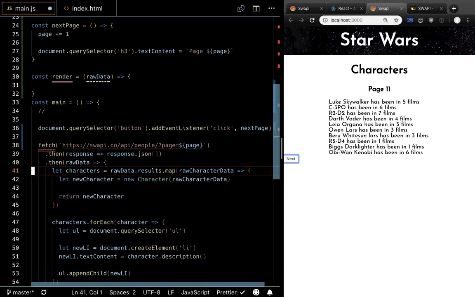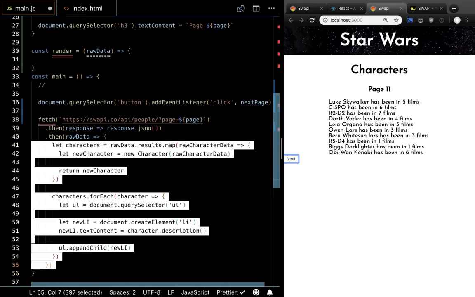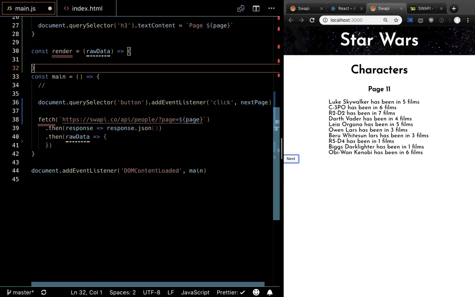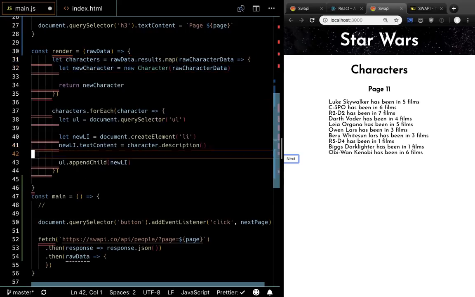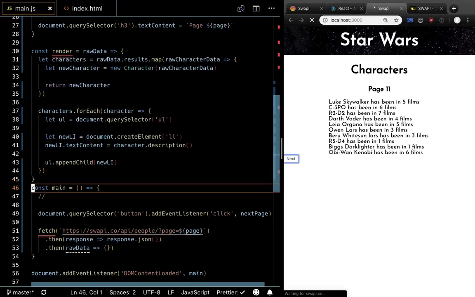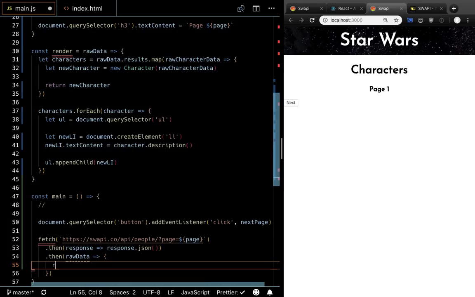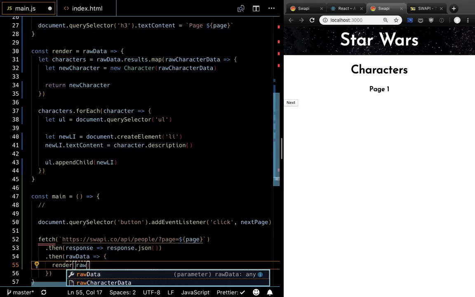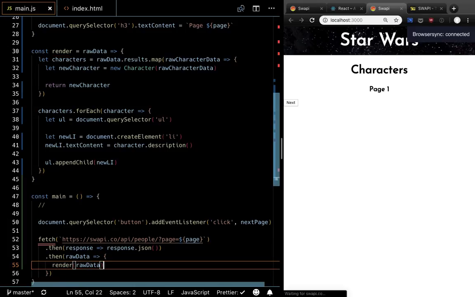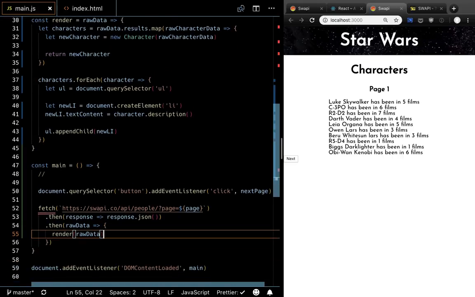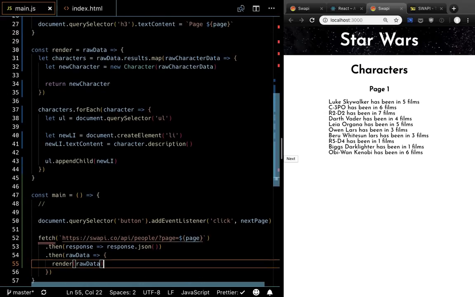It's going to accept the raw data from the API, and we're going to move all this work up here. So now we have a little function we can call when we get raw data, we can call render and pass it the raw data. All I've done is move all the code that did the parsing of the raw data and the rendering into a little render function.